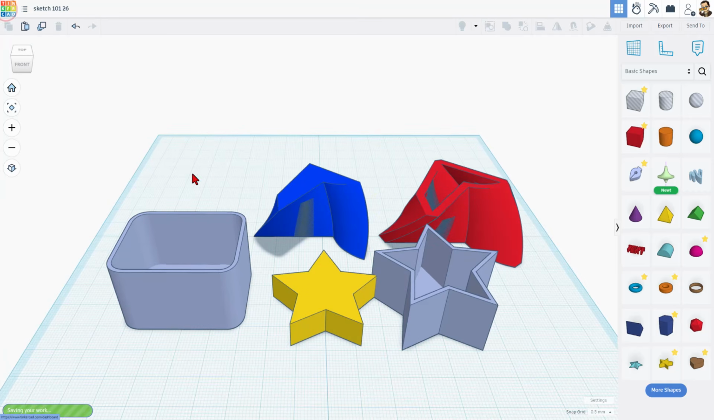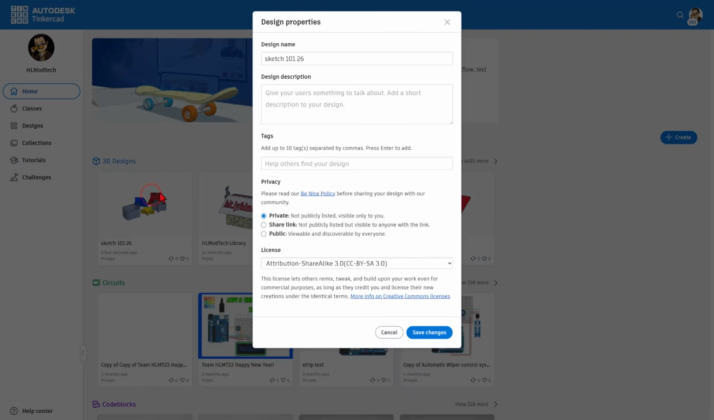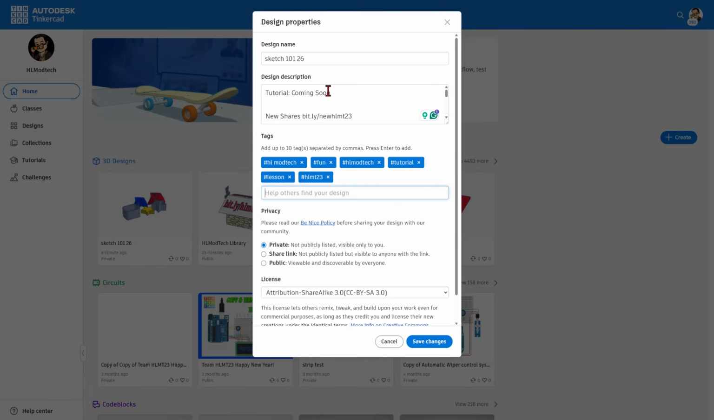I do have one last quick skill as I wrap up. If you click right here, your project is saved. It is private. You can re-enter it by simply clicking Tinker This. If you want to make a copy, you can duplicate it. That way you don't break what you've already learned. If you find out you messed up, you can go back and check version history to get a new one. You can also click on the properties and you could make this a public design. In the description, you can share whatever you want.